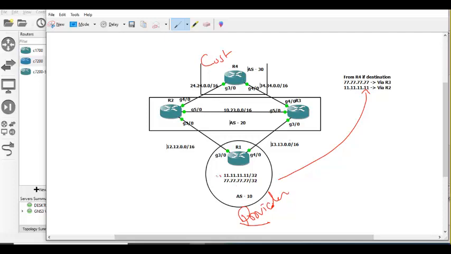So provider wants all traffic to the 11 network to come via router 2. All traffic to the 77 network to come via router 3. That's the scenario. This we want to achieve using community. Why is R1 a provider? Yes, customers are reaching these networks for some service, the 11 network and the 77 network. Anyone who provides service is a service provider.